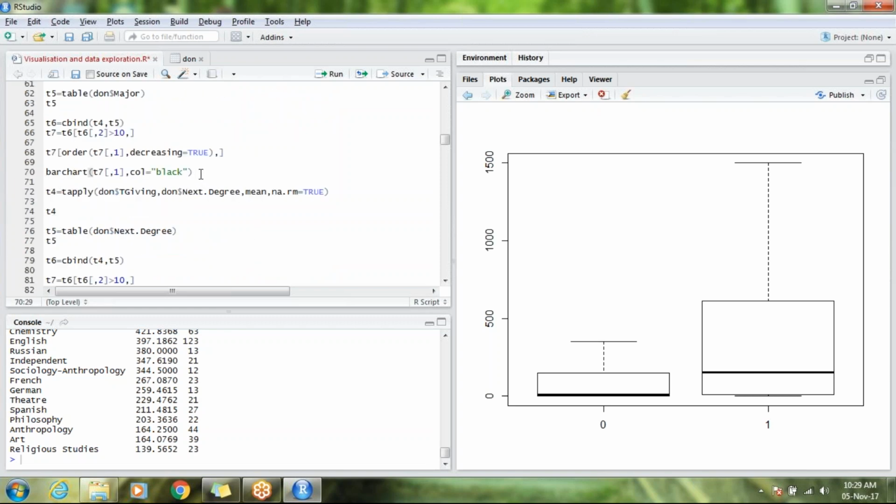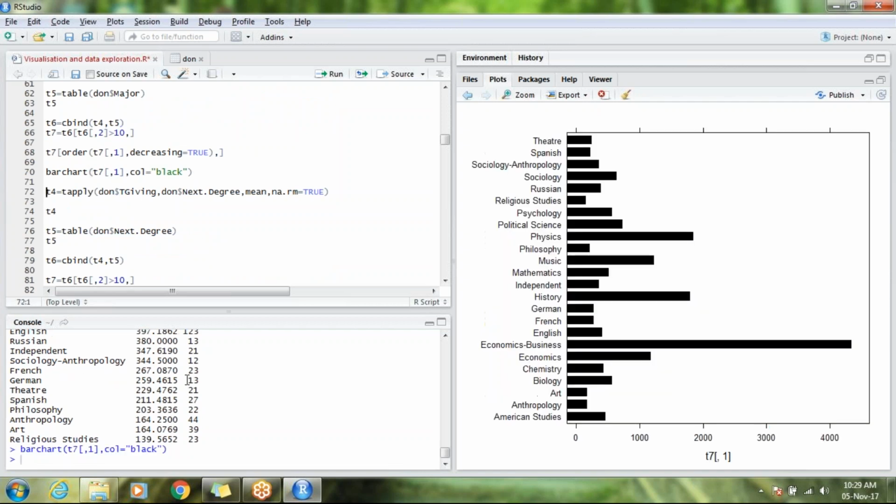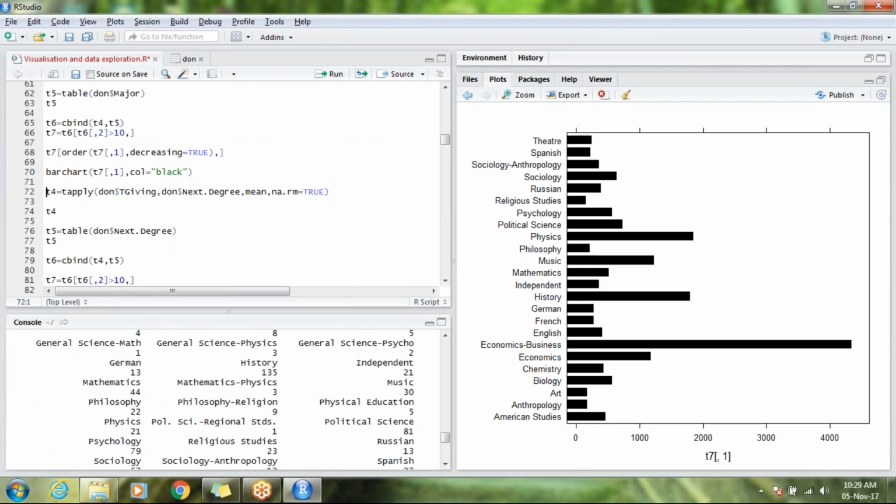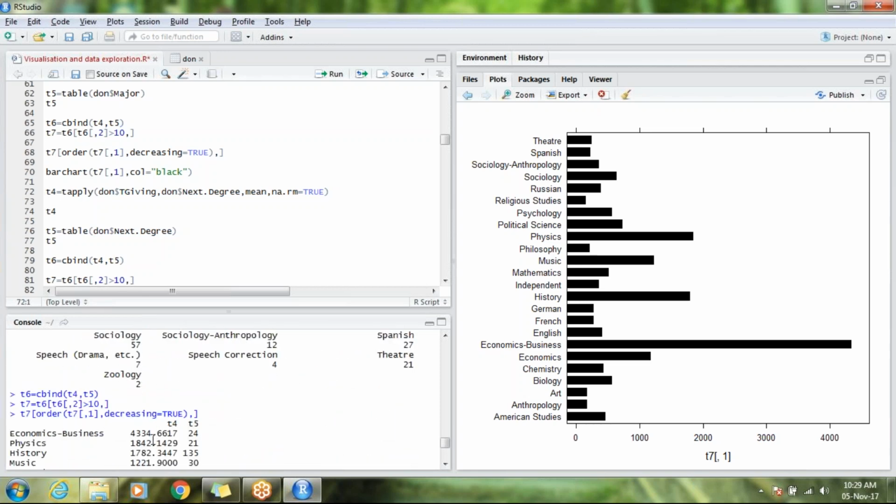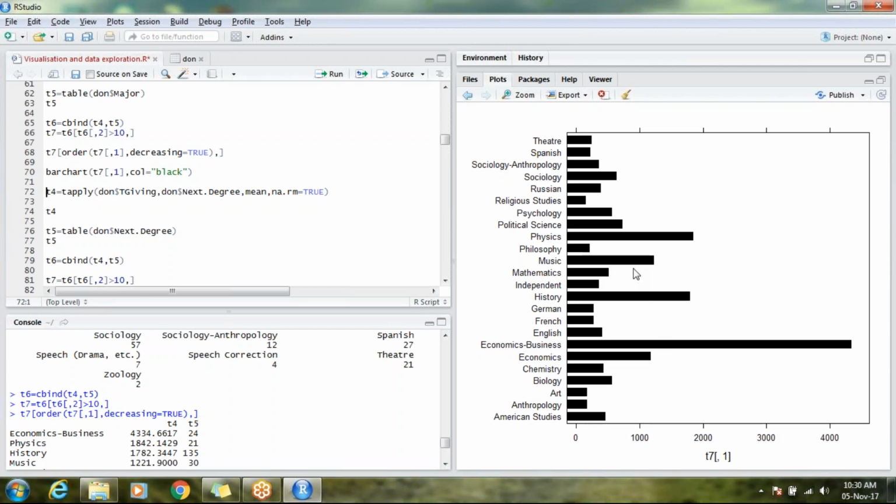Now let us have a bar chart of this data that we have just created. I have taken only the first column, which is my first column only, and on the basis of this I am making a bar chart. Again, economics and business has the highest mean contribution, and it is quite high compared to other departments, which are comparatively quite less.